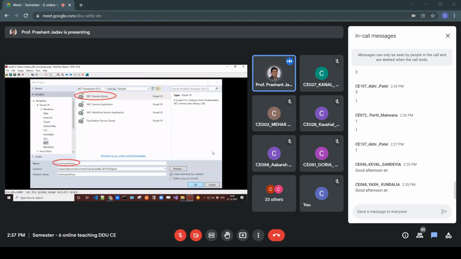Hope that my screen is visible to you, right? So first of all, we'll directly use the template WCF service library. Give the name like employee library so that we can identify that this is my service. Okay, let me just zoom in. If you have any doubt in between, just unmute yourself and then ask. Okay.